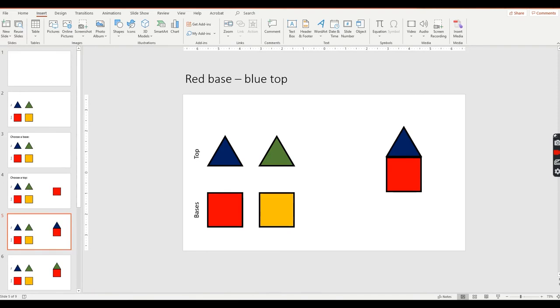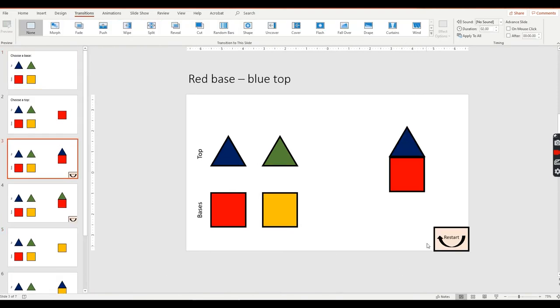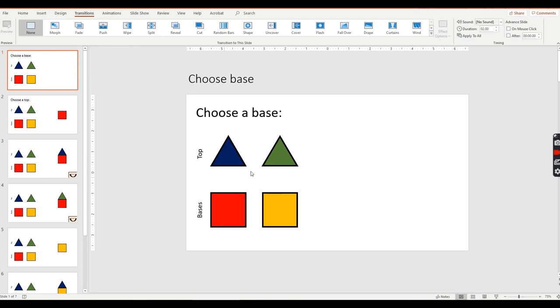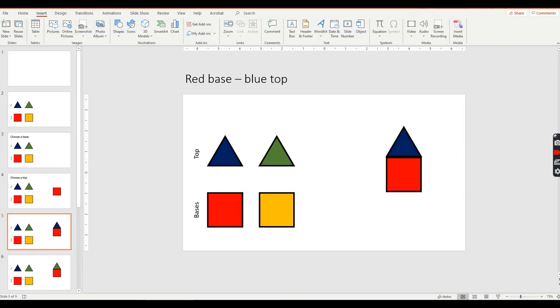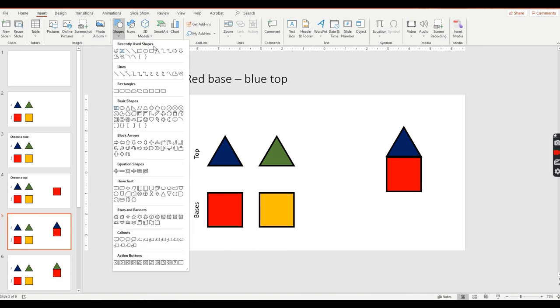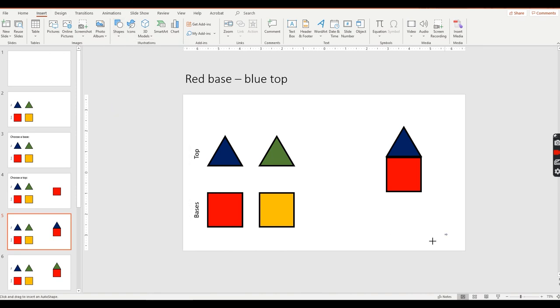Great. Okay, so one other thing that was in that other PowerPoint was this restart button. So when the students reach that final stage where they've already chosen the top and the base, they have the option of clicking this restart button and starting the whole exercise over again. So the way you go about doing that is really similar. You can first just insert any shape you want. In this case, I'm just going to use the little arrow.